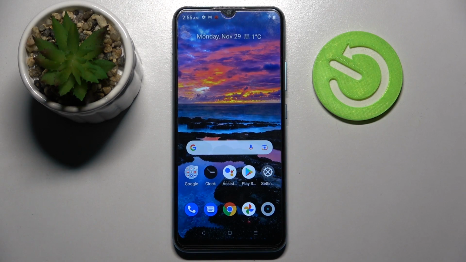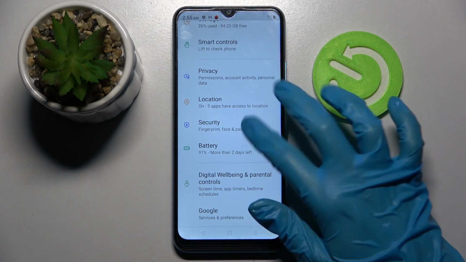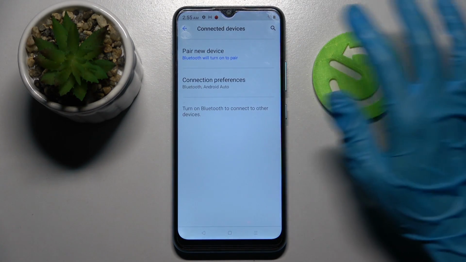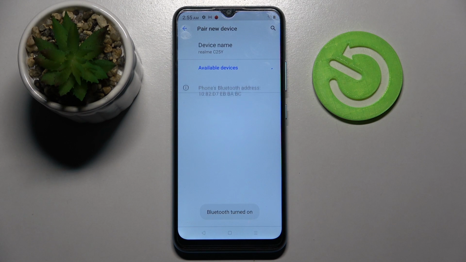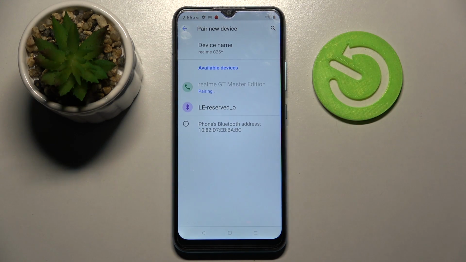Hi! In front of me is Realme C25Y, and today I would like to show you how you can connect it through Bluetooth. Start by going into settings. After that, you need to select connected devices and tap on pair new device. Now wait for available ones to show up, and when they do, click on the one that you wish to connect to, in my case this Realme.